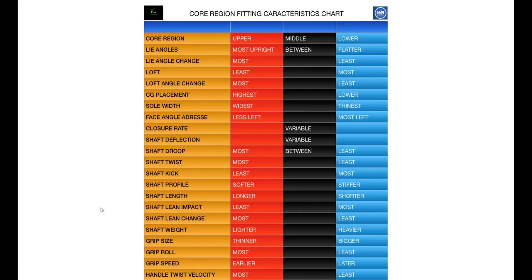So this is the core region fitting characteristics chart which I've put together. I'll be modifying this progressively, getting some more angles in here, maybe the difference in degrees between each core region. But basically here you can see the different core regions, upper, middle and lower, and the difference we're going to have with lie angles, obviously more upright for the upper core player than the lower core. We're also going to have lie change, which is going to be more for the upper core than the lower core. Loft will also change, the loft you want on different clubs for different core regions, and the CG placement, which will also be different for different players.